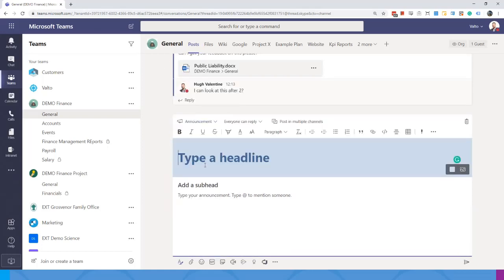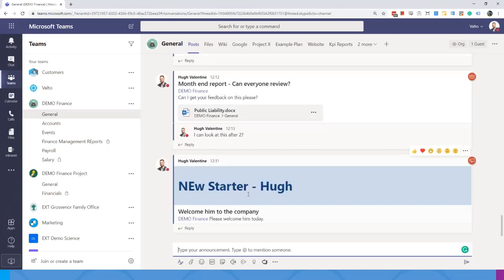So as an example here, we could say new starter, Hugh. I can then say welcome him to the company, and I can then tag the team if I wanted to, and I can say please welcome him today, and I can then start to craft a message. So all the emails that you send out at the moment, which are announcements, the new starters, internal comms, they can really be replaced with a company-wide team.